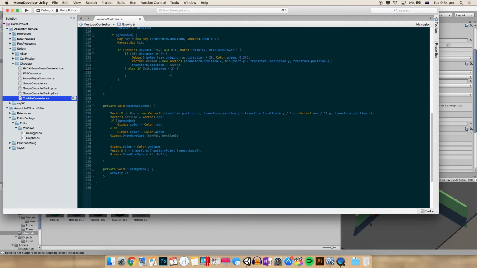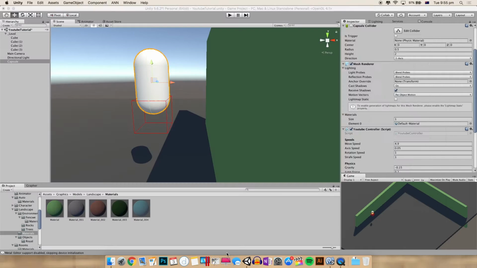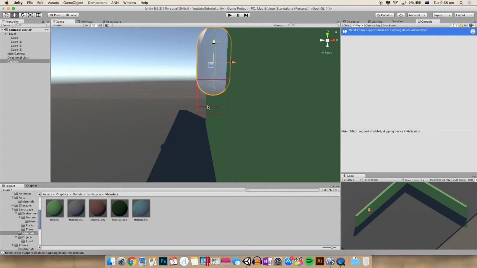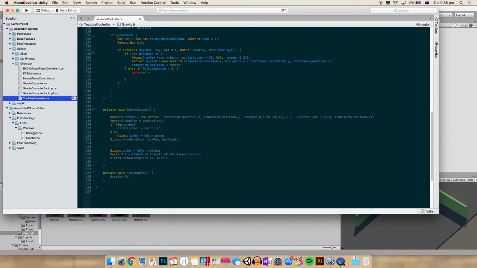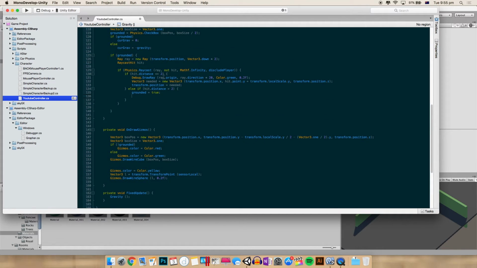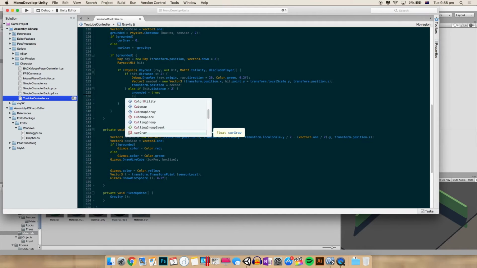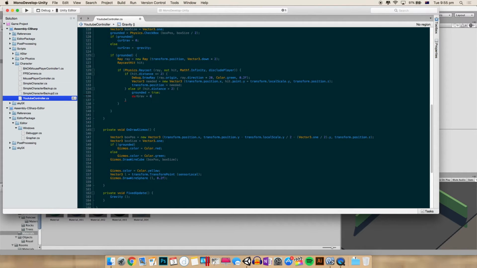Be smart. All you're going to do is, if hit.distance is greater than 2, you're up here, yet you're still getting hit down here, and your distance is greater than 2, that means you're not grounded. So all you have to do is set grounded equal to false. I know you set it up here, but you're just overriding it. You're not grounded, trust me. Then gravity is equal to negative gravity times 0.5f. You might say, why is it times 0.5f?